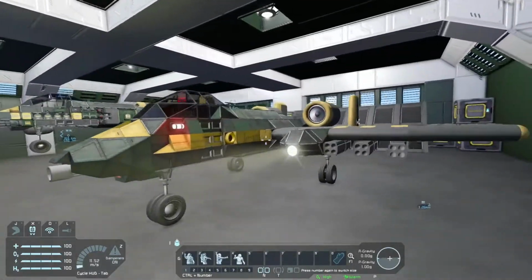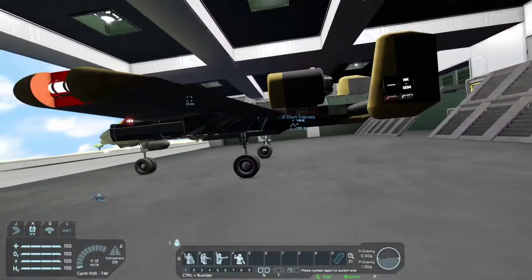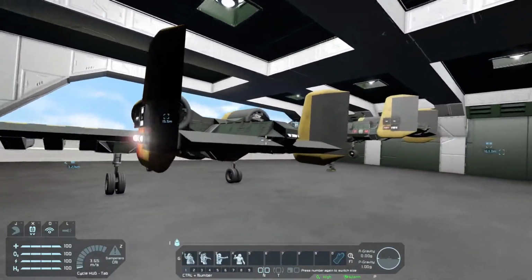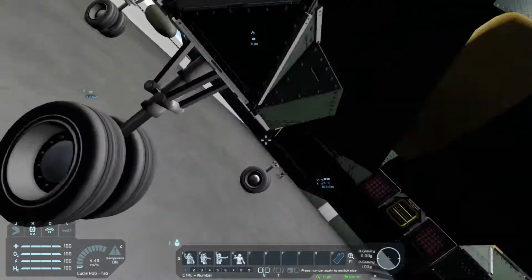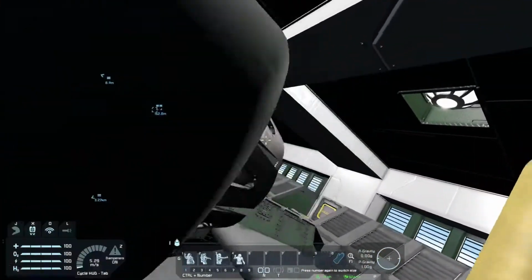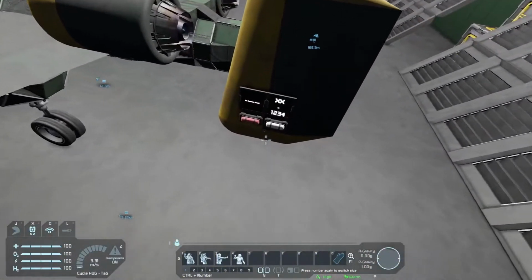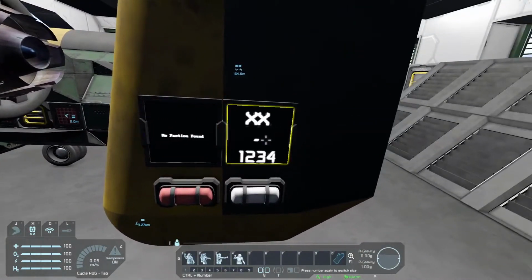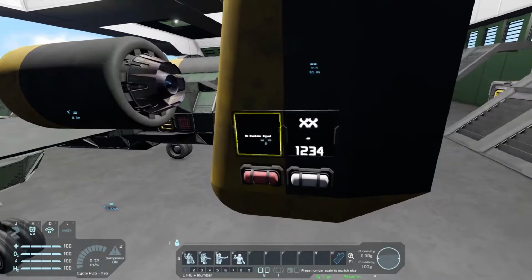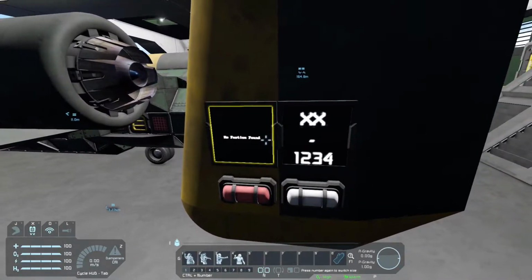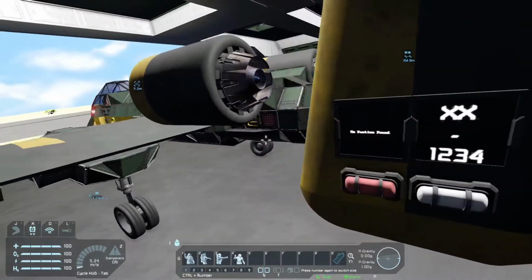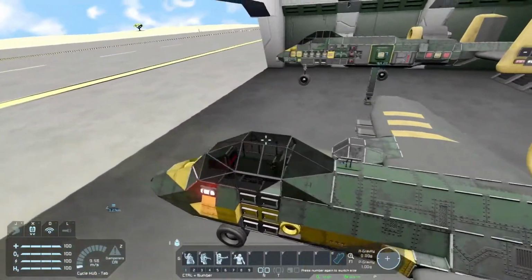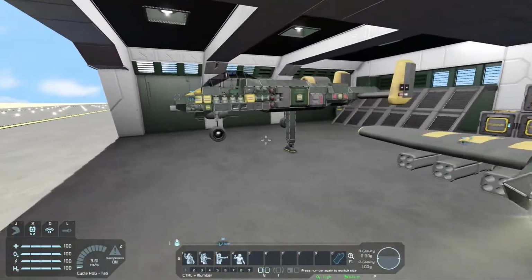You've got your indication lights, which are pretty cool. I'm not sure if there's supposed to be one on the bottom or not, but I can always add that later. And then you have your screen for your faction icon and the tail number of the aircraft, which is pretty cool.